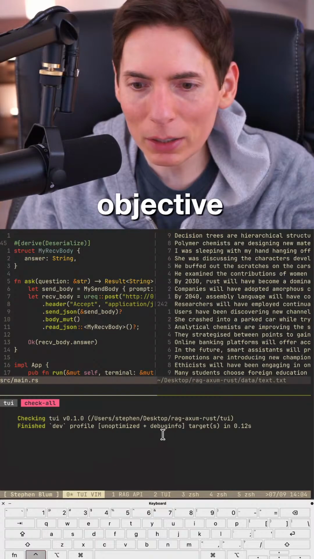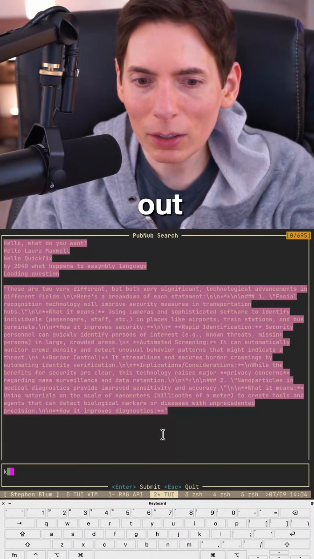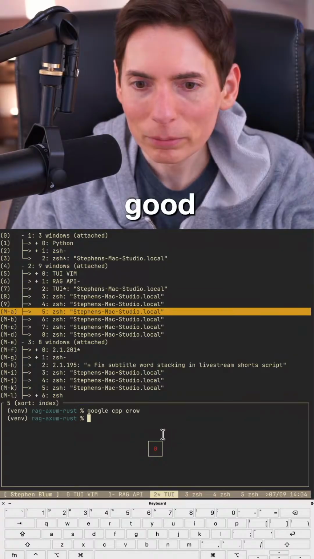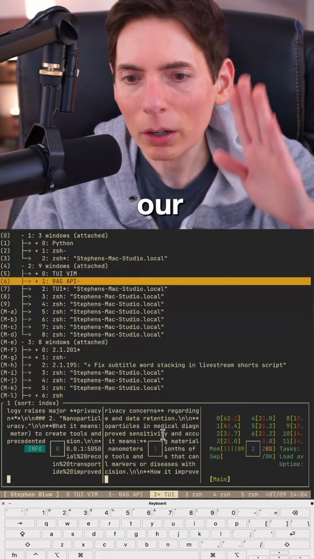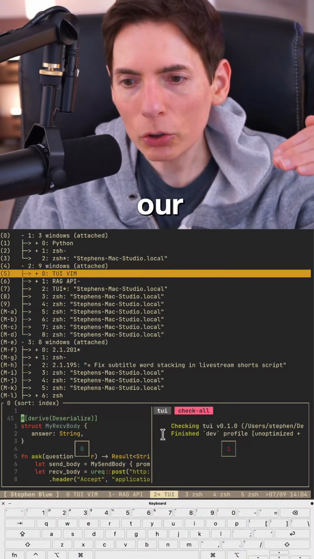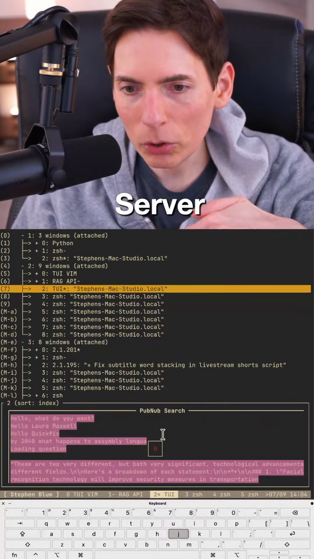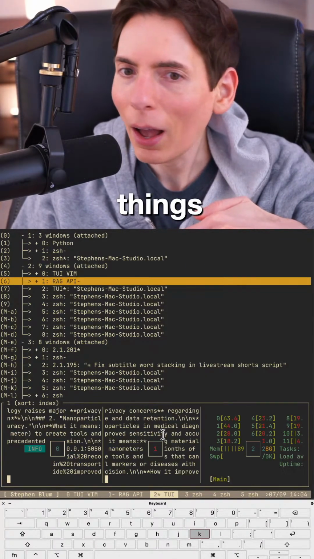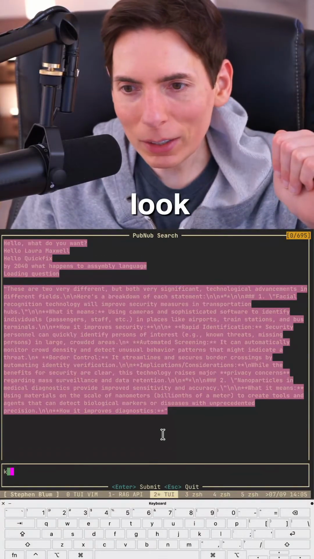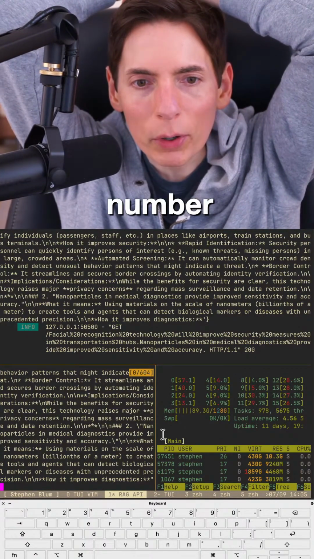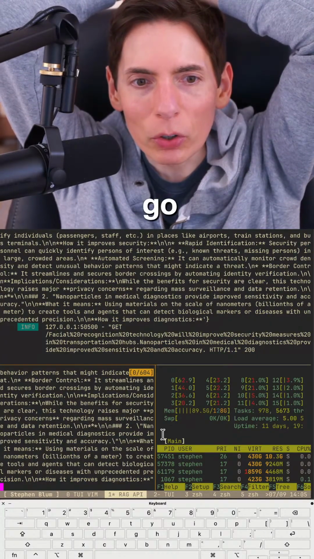Yeah, we did it. We achieved our objective. Right there. Check this out. We've got our web server. We've got our TUI editor. And then we've got our actual TUI right here. Server and TUI right there. Those two things. Oh, we did it. Look at that right there. Success.